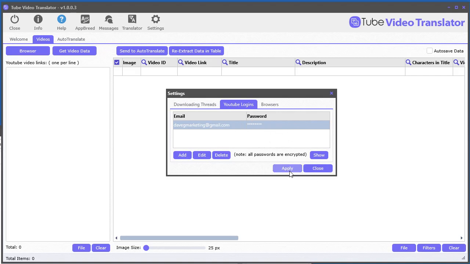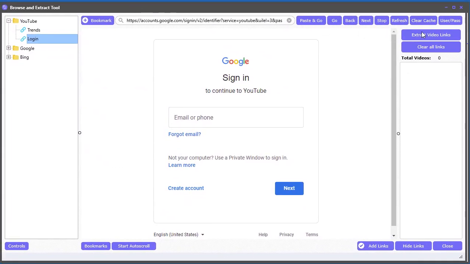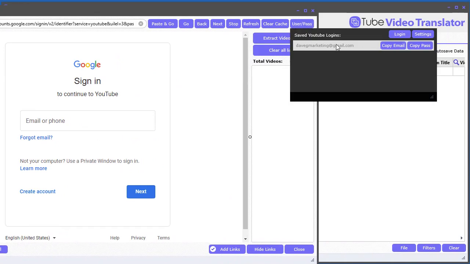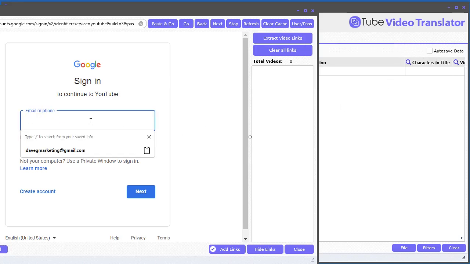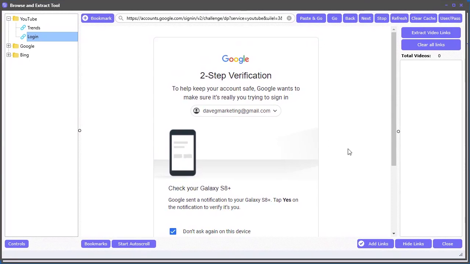I click apply, and now I want to bring that browser back up, and we'll notice when you click up here, our login came up. So now we can quickly copy our email here, and I can press Control V on my keyboard and click next. And I want to get my password, Control V, next. It's so simple to log in. Now I actually have two-step verification for my YouTube account, so I have to go on my phone temporarily here and just approve it. There we go.